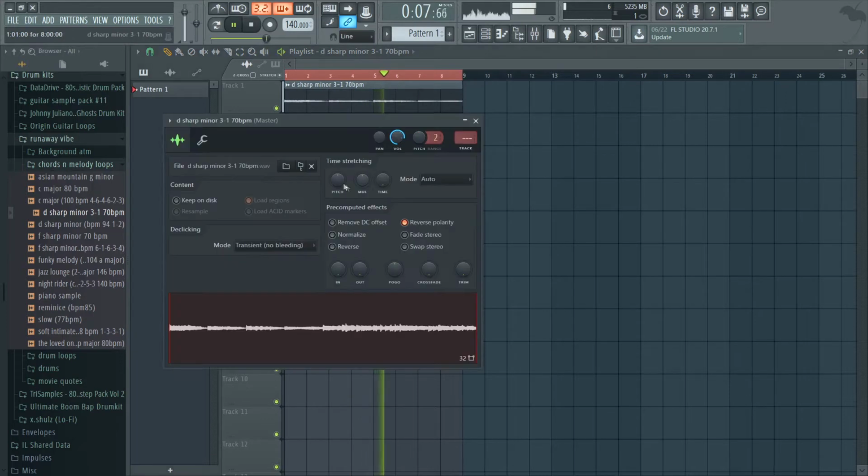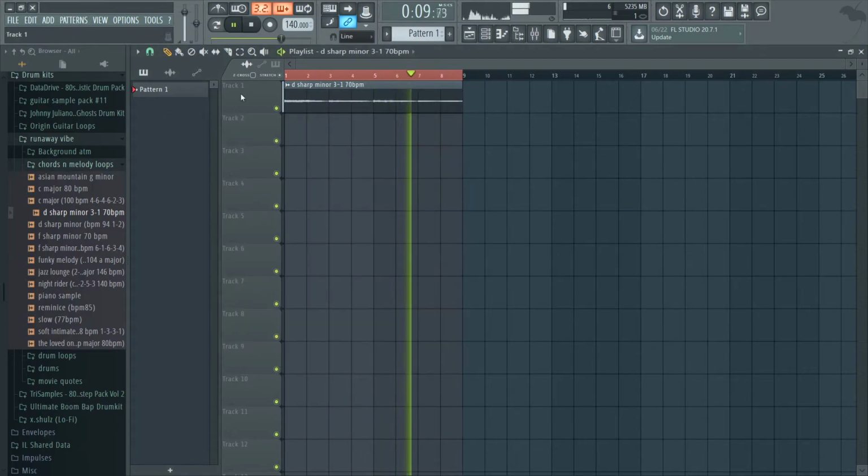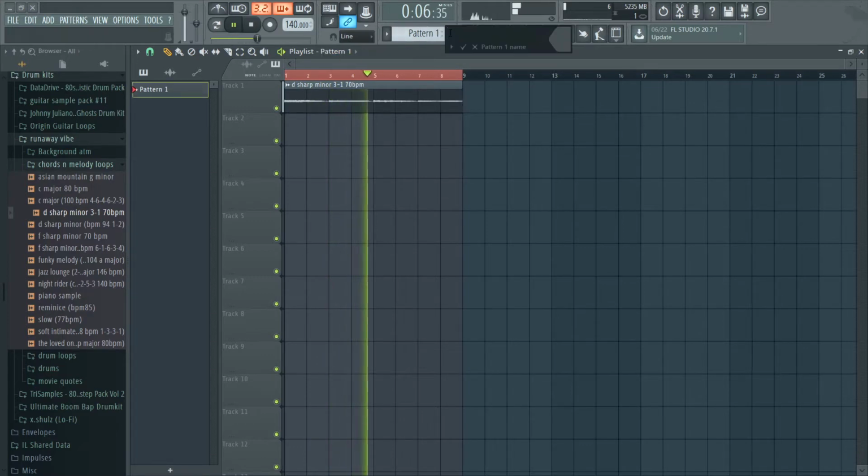Now, I kept the original pitch, even the original BPM. I actually like the pitch and the BPM of it. I want to keep it that way. Alright, the first thing I want to do is add a bass line.